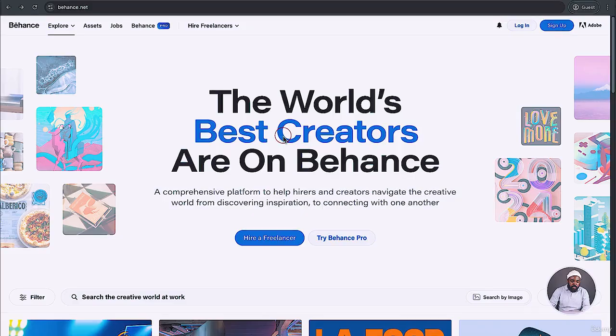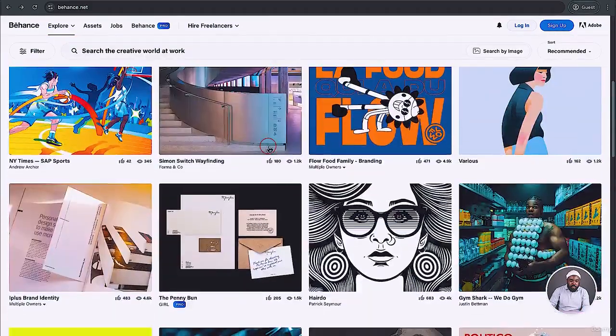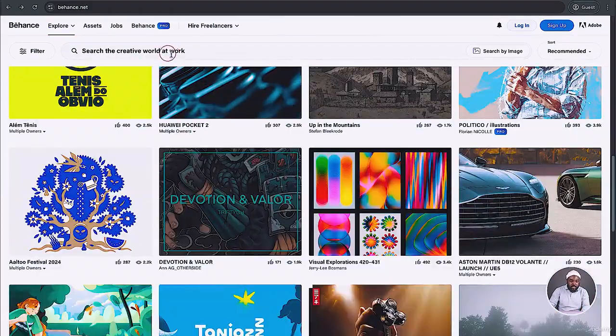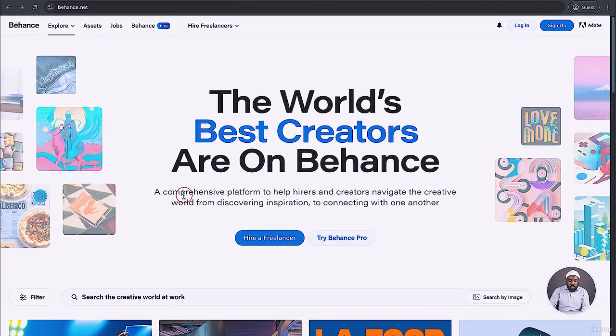Let's dive right in. So when you go to behance.net, if you didn't already create an account when we talked about Behance and Pinterest, you would see the dashboard that looks something like this. The homepage, you find designs. You can search for designs and look around, or you can go here to either log in if you have an account or sign up.